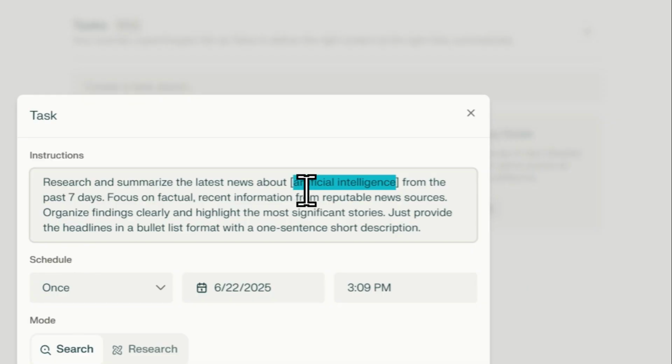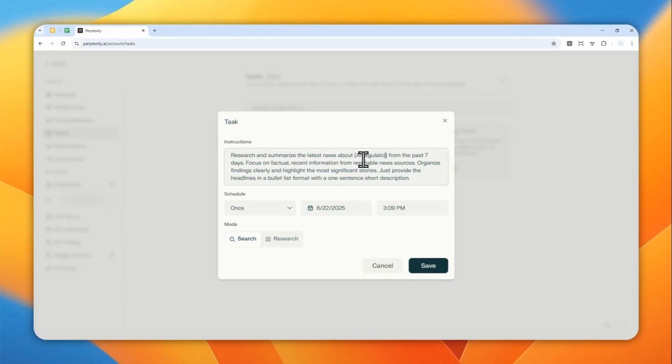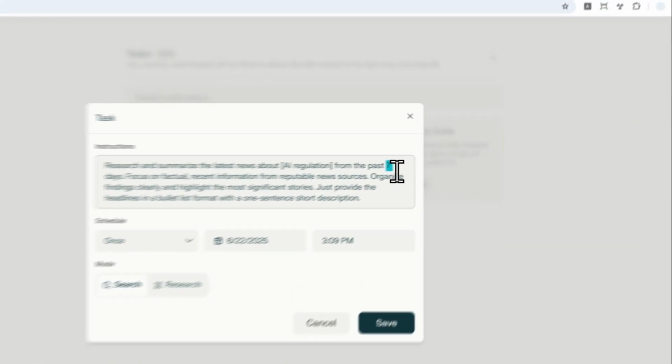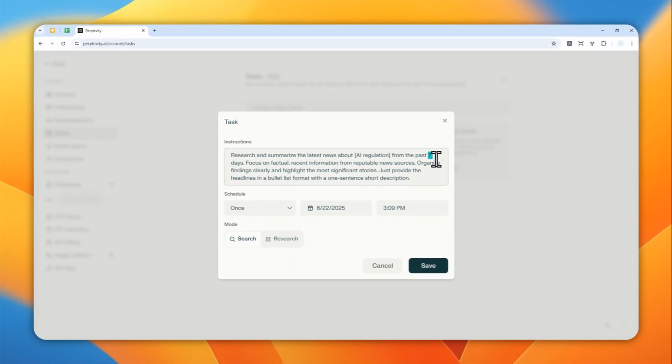I want to focus more on AI regulation because it is a hot topic lately, and it is from the past 7 days, but we can change the number to the past 2 days, 3 days, etc. And this is the rest of the prompt. I'm not going to read it, but you can customize the prompt as you like, but this is the one that I'm going to use.